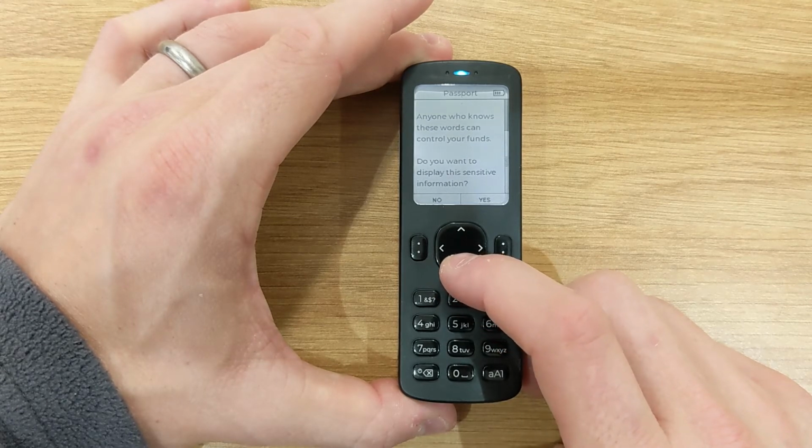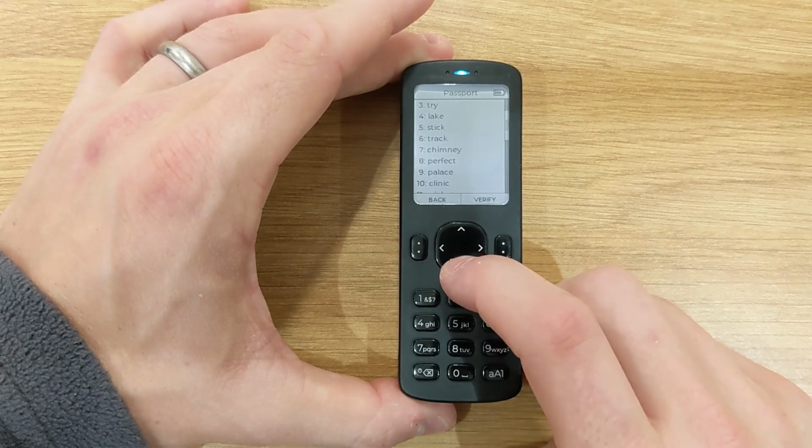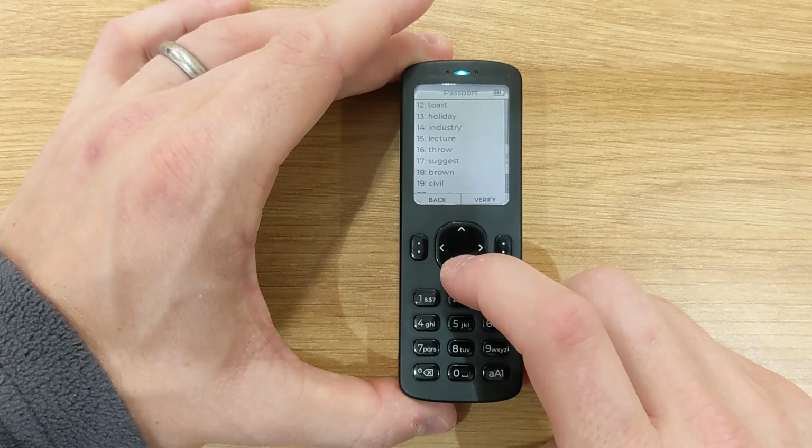Now it's a really good idea to have these seed words written down and stamped into metal as a more robust option. Once you've done this, you can opt to verify your seed words in the following screen.